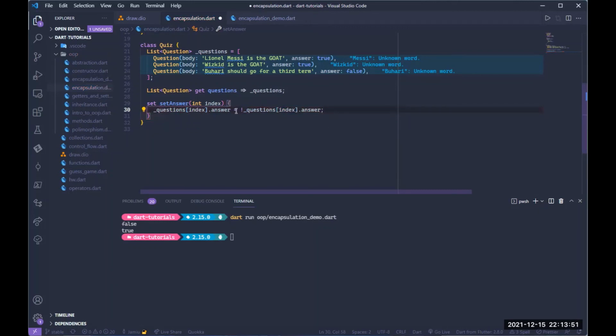So what we are doing here, we want to set the answer, we want to change the answer. We are saying the question at that index, any index we provide using the setter method, that's the question at that index. If we provided index 0, this index will take 0. If we provided index 1, this will be 1. So this question, let's answer.